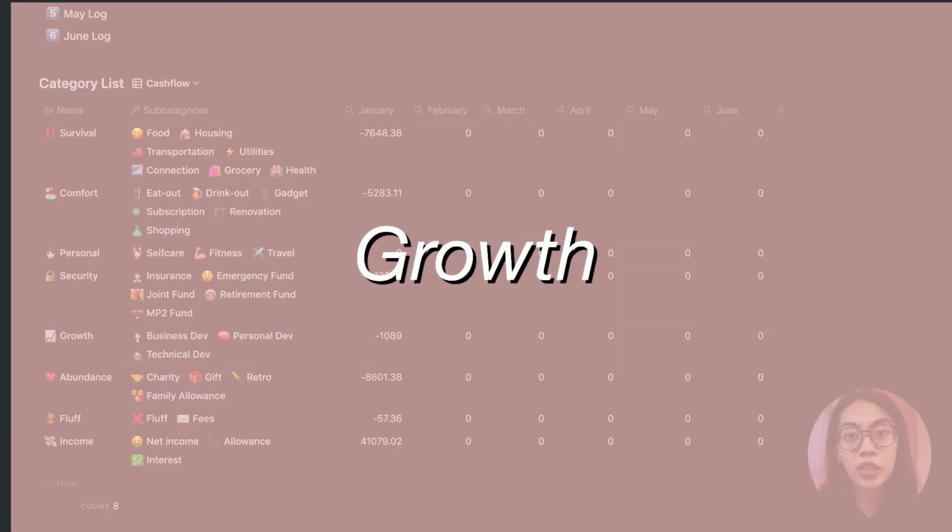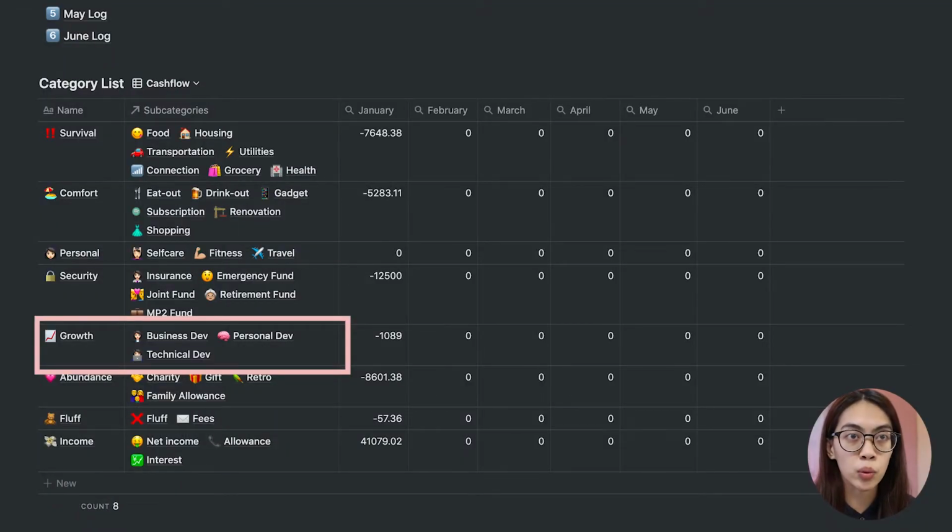So the next category is growth. This is the money that we use to have a better future for ourselves. I just have here 3 subcategories. First is business development. Not much, but I tried baking last year. This is the subcategory if I spend on something to test business ideas. And the next subcategory, personal development. So when I buy books, online courses, or if I want to try something for hobbies, like last year I bought lots of yarn to try crochet. And then last is technical development. This is online technical courses related to my current field, which is software development.